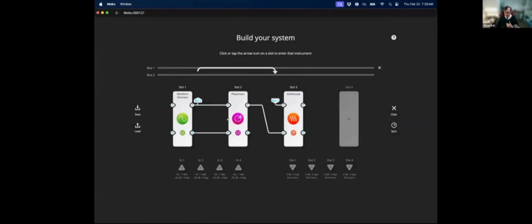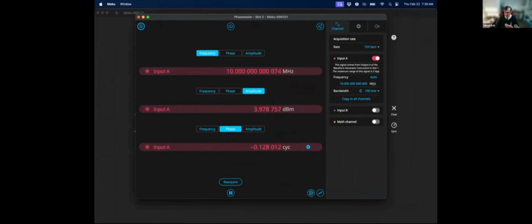All right, so let's talk about the phase meter on the Moku and how it's implemented. So you can see if I open the phase meter, I've got two input channels. And so what you can see is it's measuring the frequency, amplitude, and phase information.